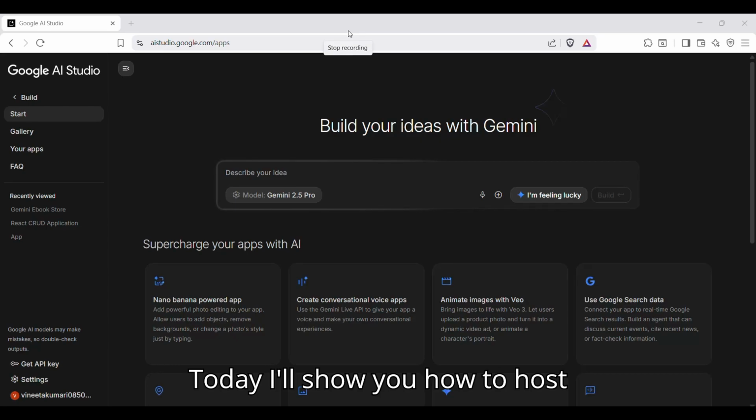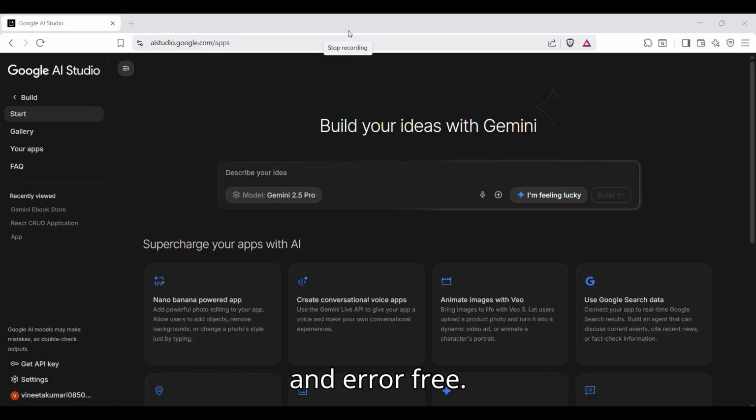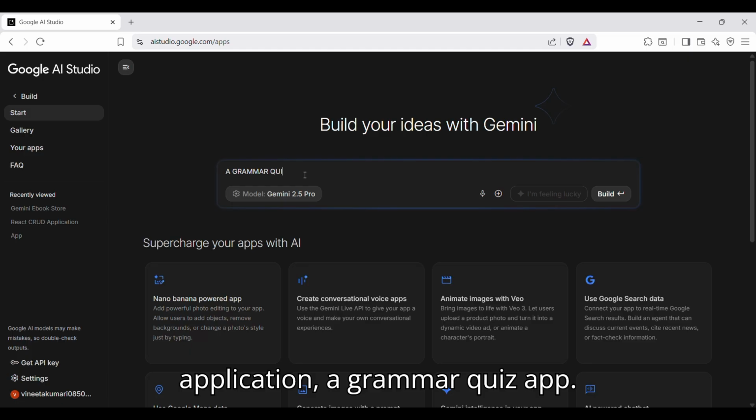Today, I'll show you how to host your AI Studio app on Vercel smoothly and error-free. First of all, I'll create a simple application, a grammar quiz app.